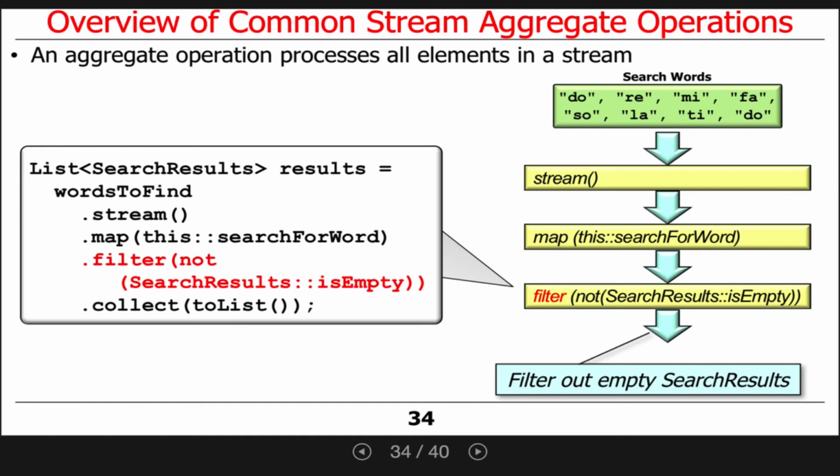So I did this because I wanted to use a method reference. So I said not search results :: is empty. If I didn't use the not predicate operation, I could have written this to say filter result arrow not result dot size equal 0, or not result size. I could have used the not operation, or I could have used the equal or not equal operator, but I would have had to use a lambda expression, not a method reference. So I could have done that, and I think I'll show you an example of that a little bit later.